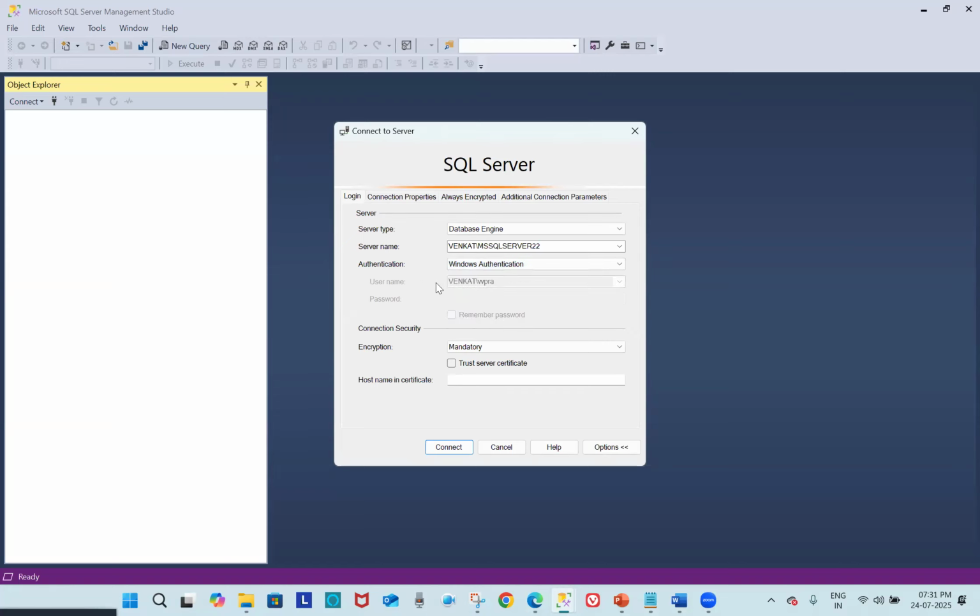That means those who are authenticated users of the Windows operating system can log in to the SQL Server and work on it. You understood that? Those who are authenticated users of the Windows operating system can log in to the SQL Server with the same credentials. I have a user ID and password for my system, and with the same credentials, I can log in to the SQL Server.